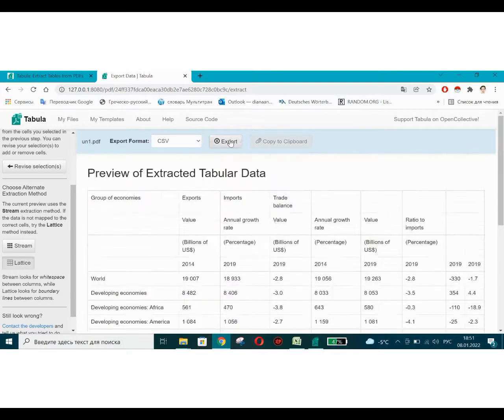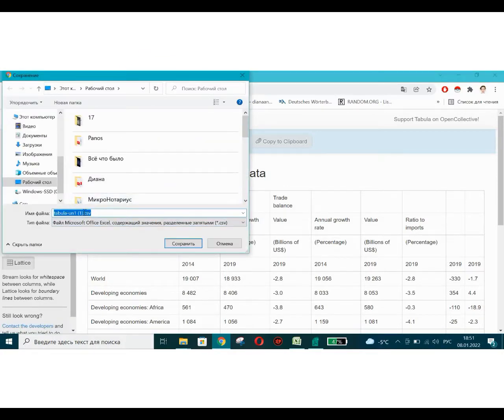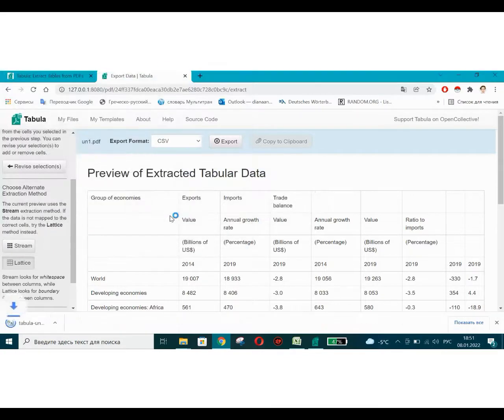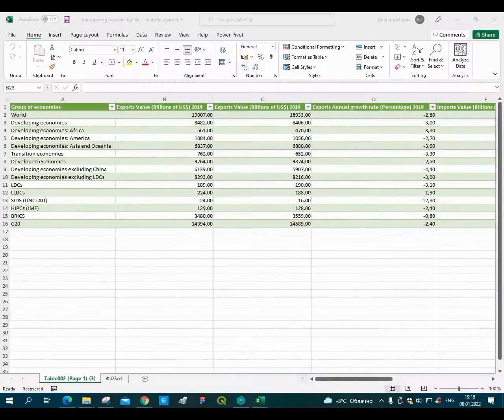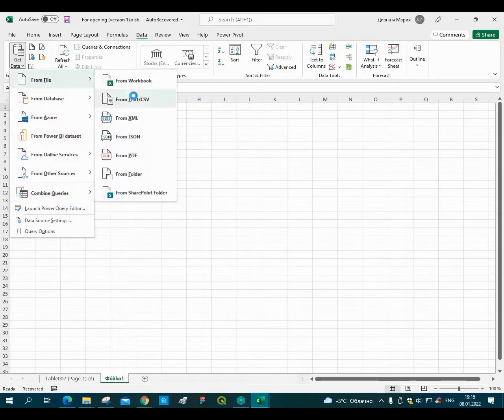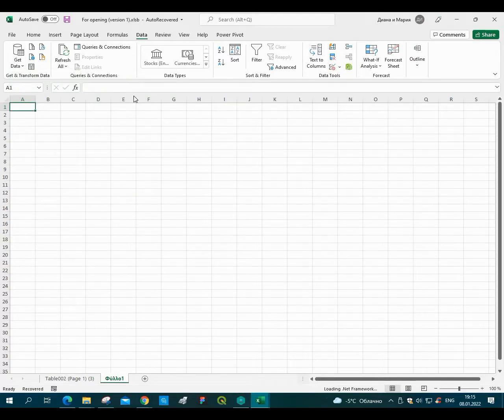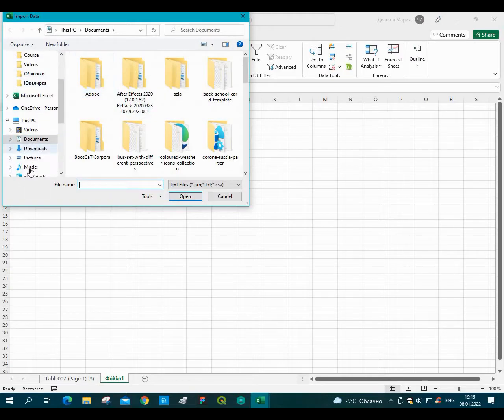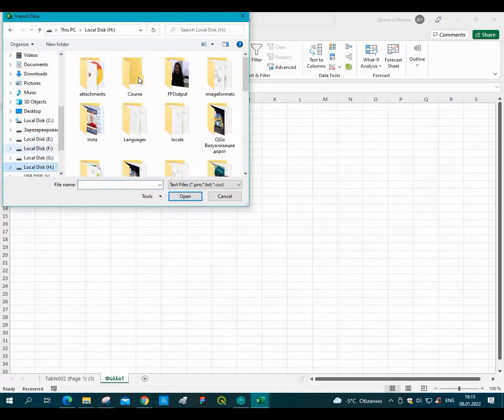So let's just download this as CSV, and then we will return to Excel. So I've returned to the main computer. Let's try to open the file from Tabula. As usual, get data from file from CSV. Here we go to our file.